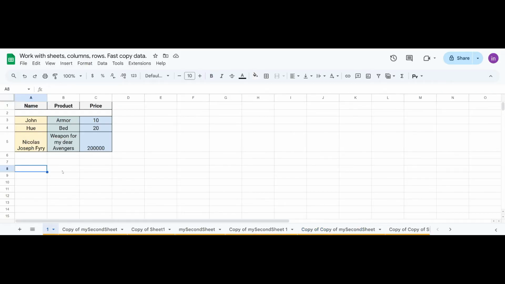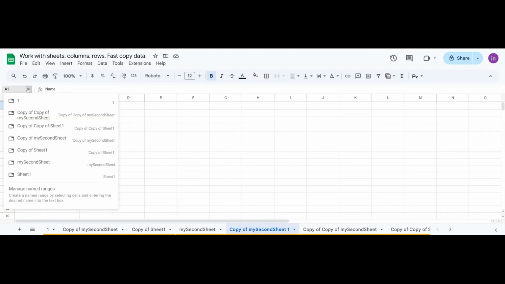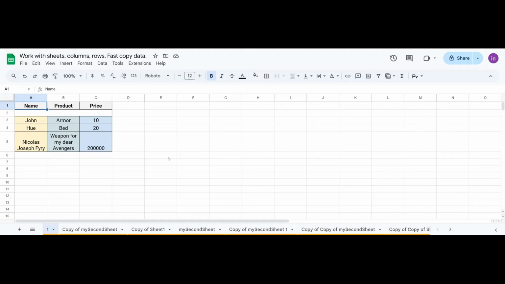Not many people know that there is another way to do this. There is a special panel here that we can open. Once opened, we can also jump between each sheet that has been created. This is more related to named ranges. I will not talk about this, but you should know that this method also allows you to quickly switch between the sheets you need.